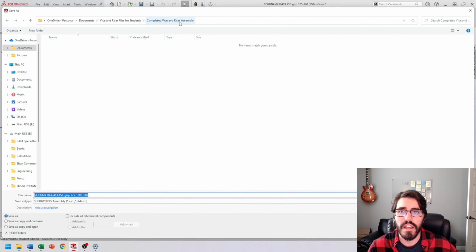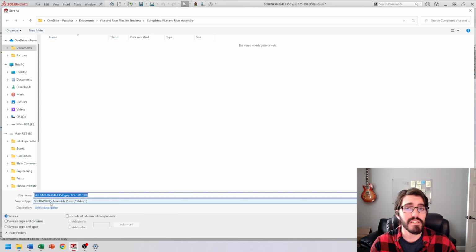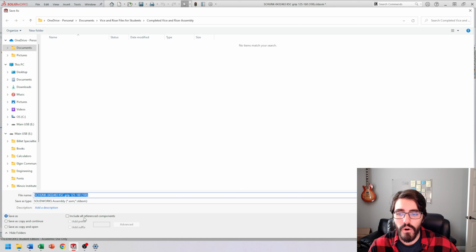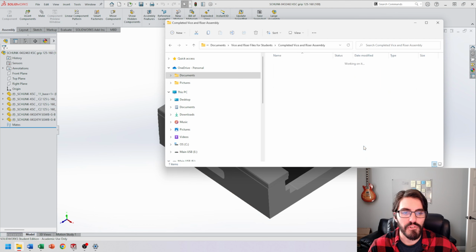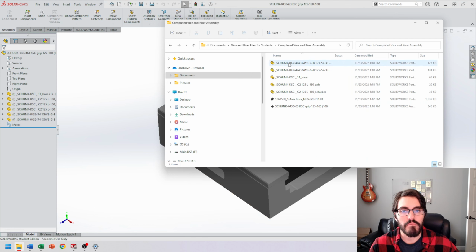We're going to locate that completed vise and riser assembly. And this is very important. This is going to save you a lot of time if you have a bunch of these components that you have to save natively. You just click on Include All Reference Components, which is located right here. So I'll click on Include All Reference Components, and then I'm going to click Save. And you'll notice that if you go back to that file folder, I now have a bunch of different files that were populated from that assembly.